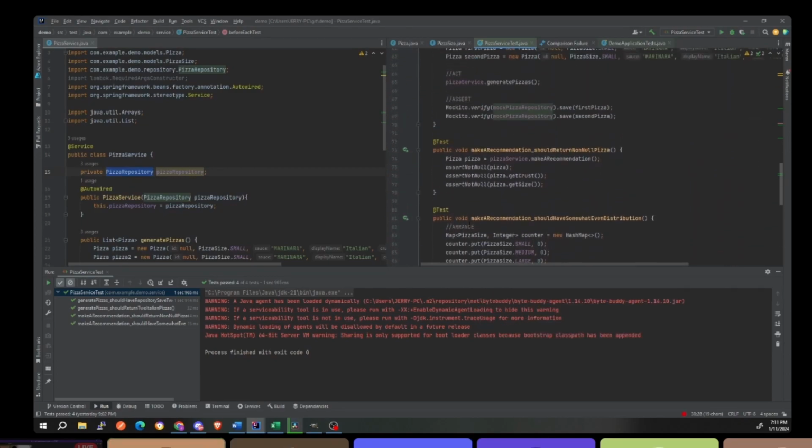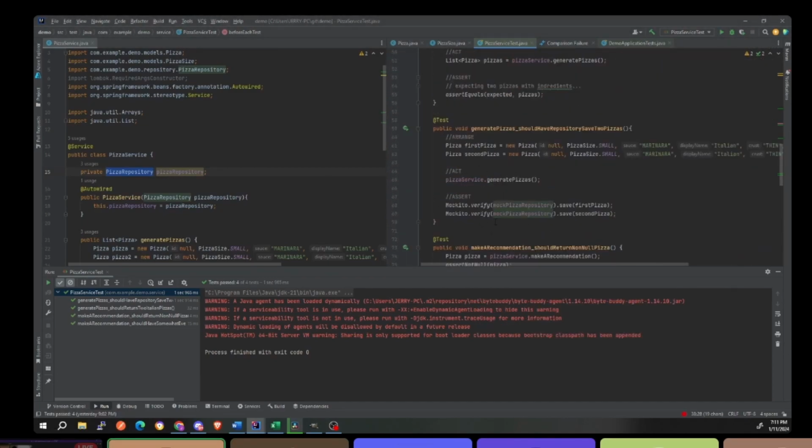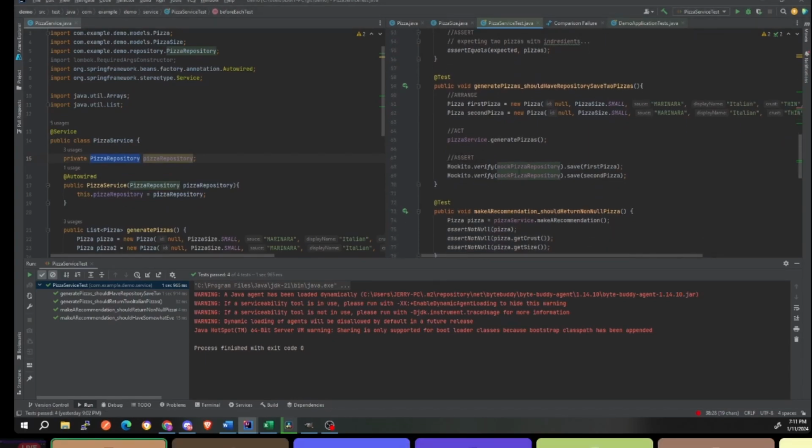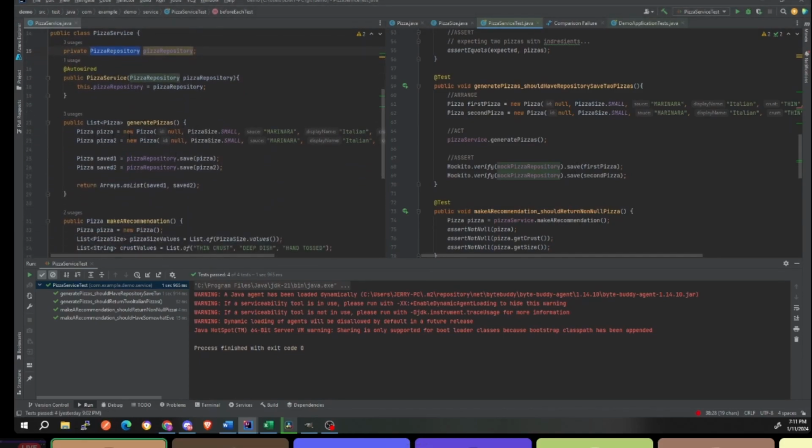If you guys remember, I didn't get to explain this part right here. This method is generate pizzas, right? And we should have a repository save 2 pizzas. So what we wanted to do in this method was, our action was generate the pizzas. Our arrangement, or to prepare the test so that we can actually execute this properly, we created 2 pizzas that we're expecting to be generated. And then our assert here is we check that the Mockito pizza, or the mock pizza repository, was actually called to save that pizza. So if you go over here on generate pizzas, you're going to see that these 2 pizzas that are created or generated inside match these 2 pizzas.